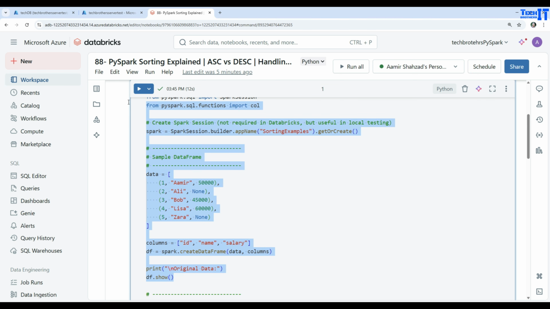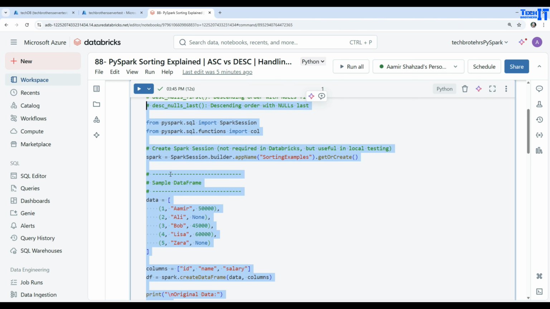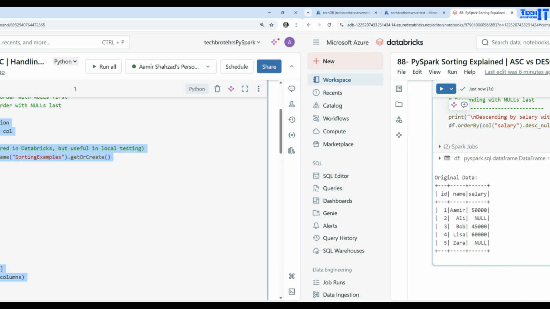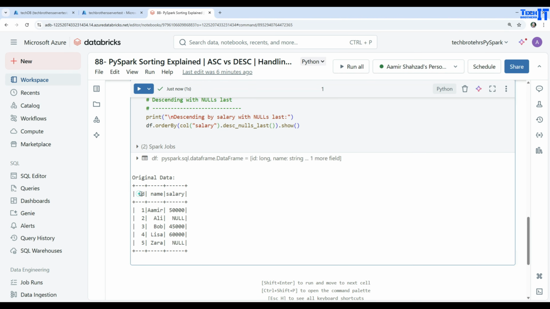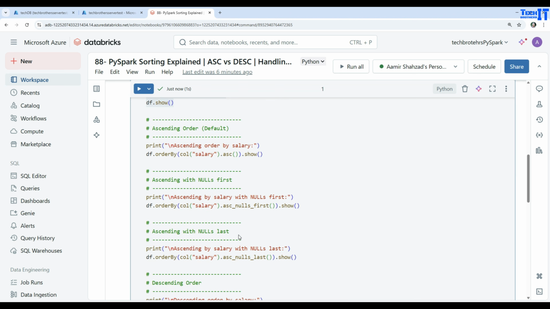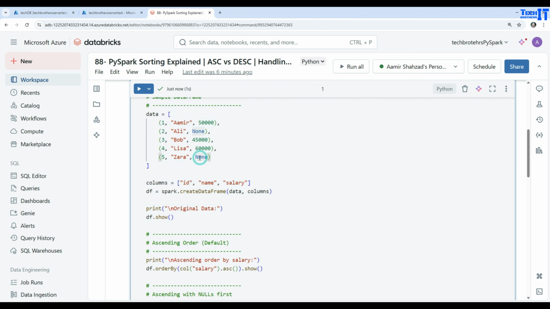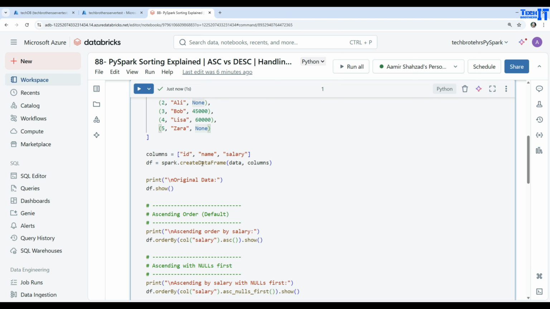I'm going to go ahead and execute this code so you can see the data frame, and then we will take it from there. So here is our data frame, and you can see that we have ID, name and salary, and in the salary we have two values. Those are null values, as I already showed you. To put the nulls, we use the None keyword in PySpark.